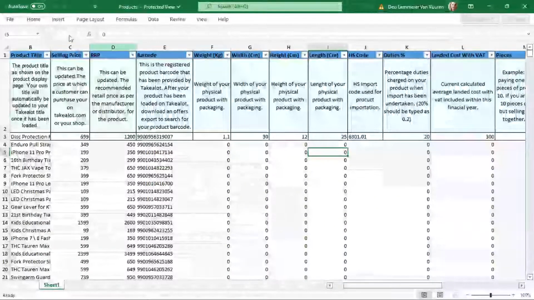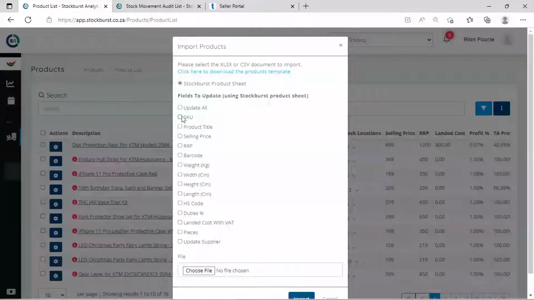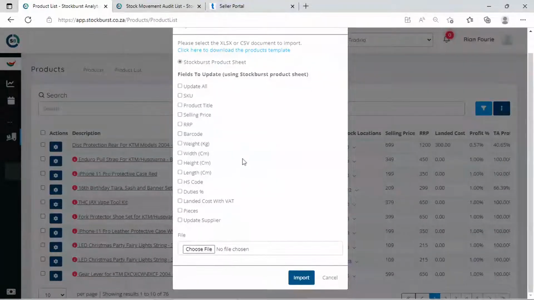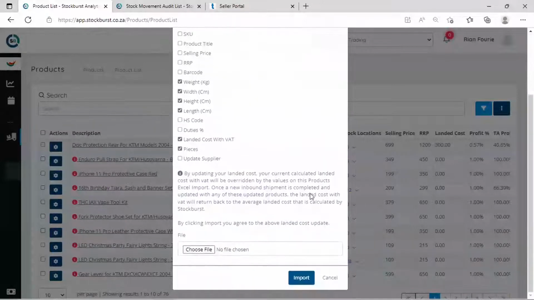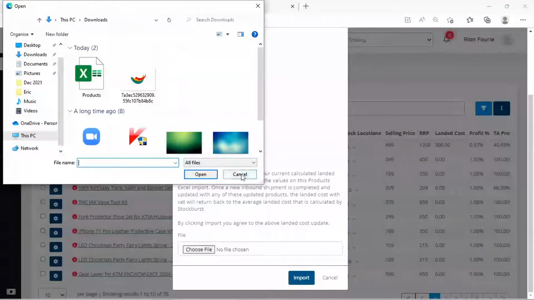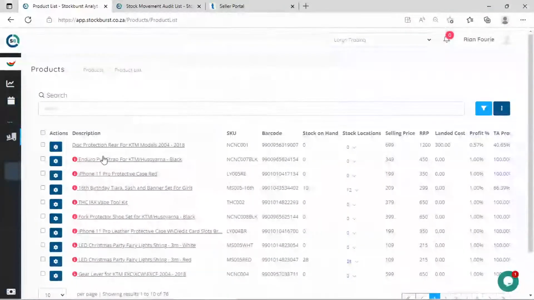After we've done all that, we can save the Excel sheet. And once it is saved, we will then choose which of the fields that you have edited you wish to update on Stockburst. So in this case, we would have said we want to change the weight, height, length, and also the landed cost, and maybe even the pieces. We will then be able to choose a file and import that Excel file. After importing, you will see that all your information has updated on the products page.